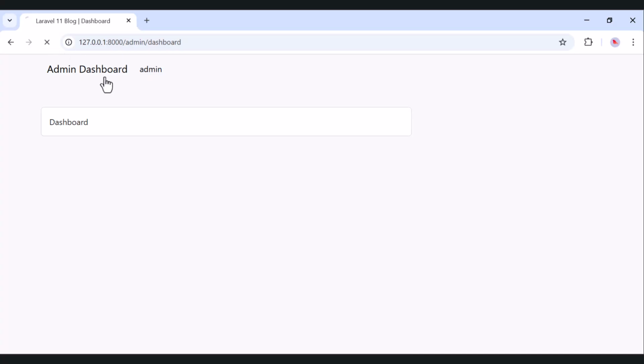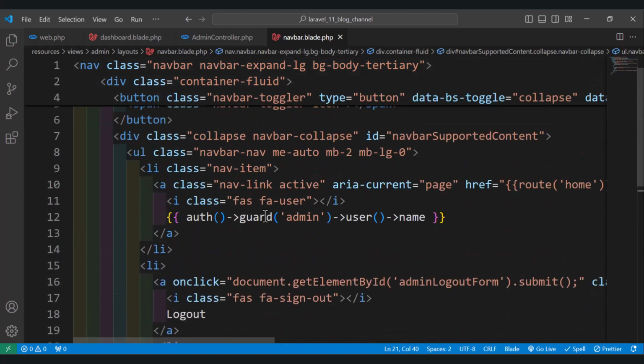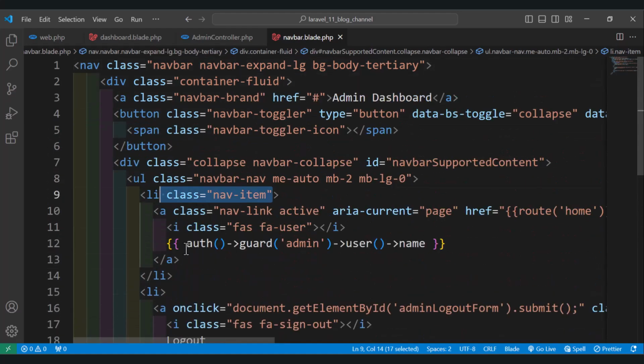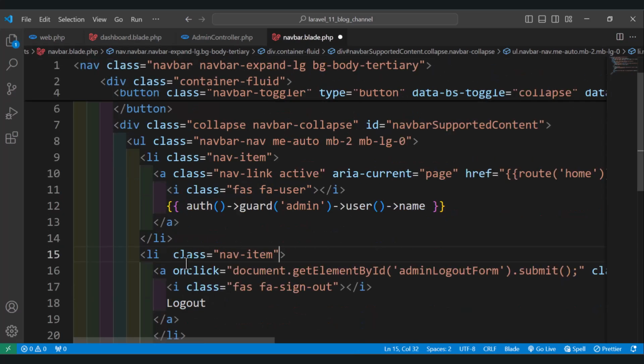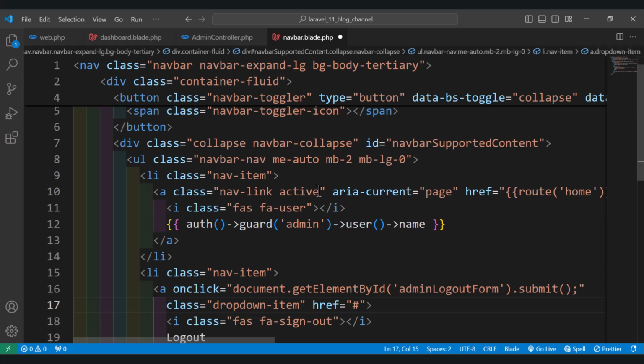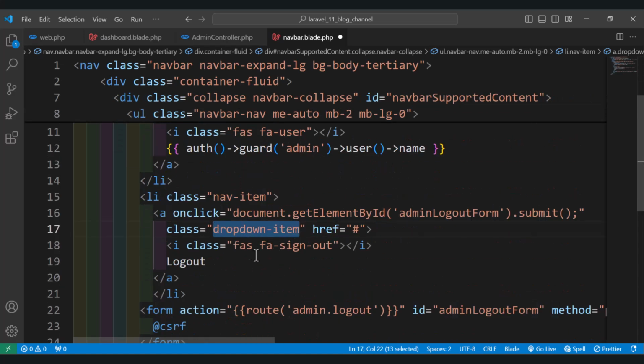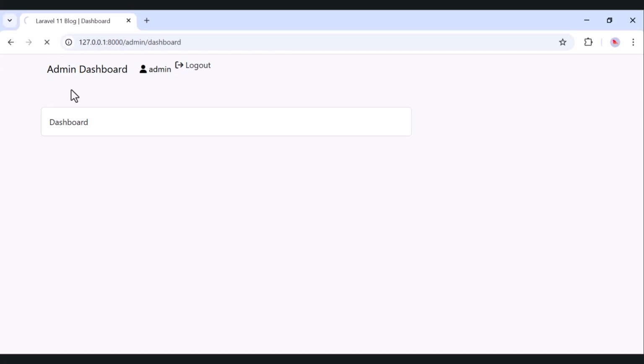So let's refresh the page. So now we have the two links. I think that we have something wrong here, which is the class. So let's add a class for this li, and also I think we need a class for the link, so let's change it from dropdown item to nav link. So save, refresh. So now it's better.